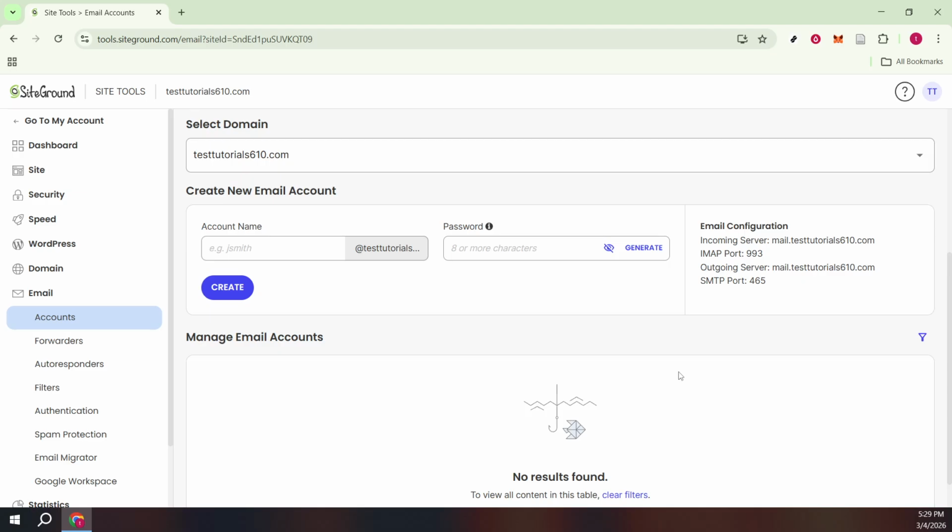Even if you plan to forward everything to Gmail, this mailbox still exists on the server, and you may need to sign in directly for occasional checks or troubleshooting. When you're ready, click Create. SiteGround will provision the mailbox, which normally takes just a moment. After it's created, you should see it listed among your accounts. That confirms the address is live and ready to receive mail.